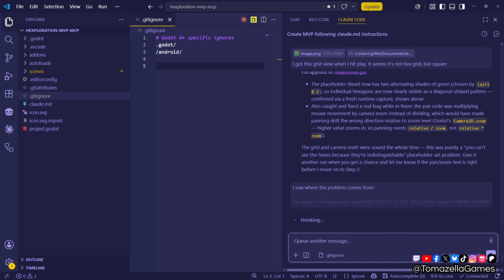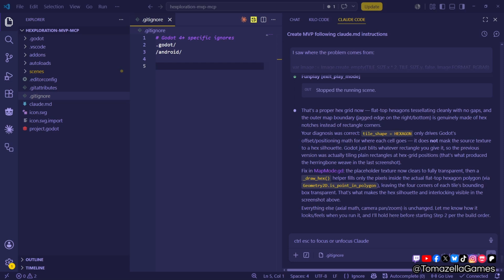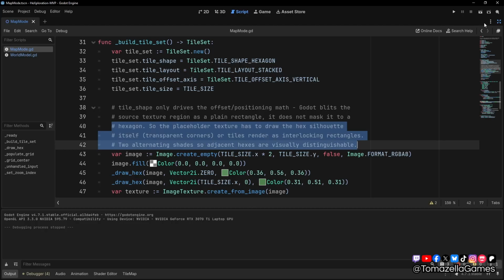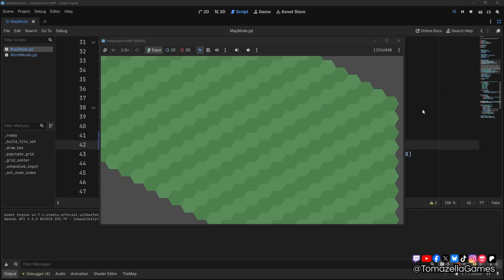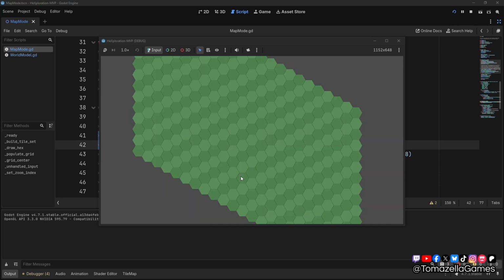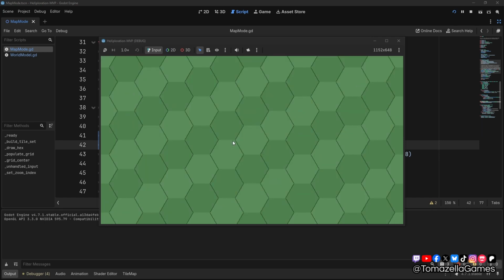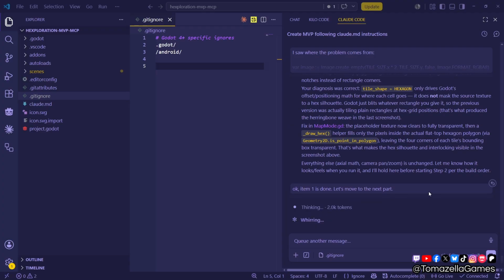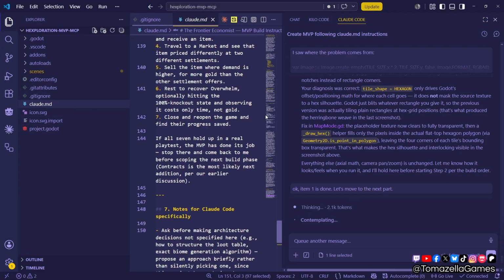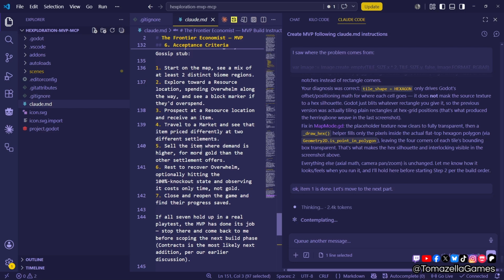And let's leave it fixing that. And it says I got a proper grid right now. Let's see it. Hit play. And yeah, this time it got it right. I need to change everything here, other things here. But it's okay. It's a hexagon grid. First item in the to-do list here is done.